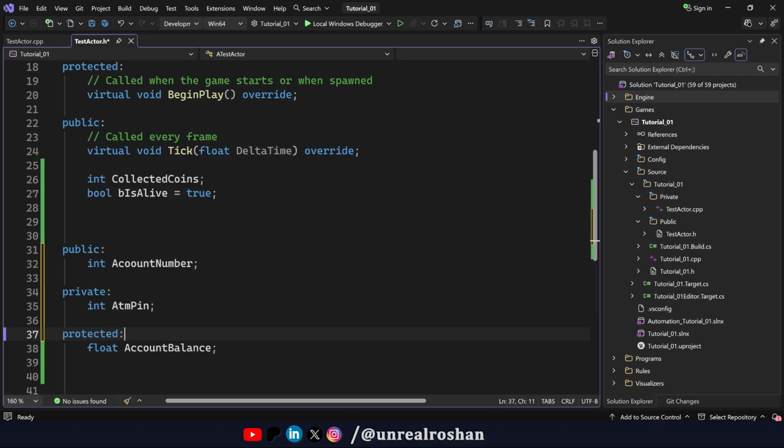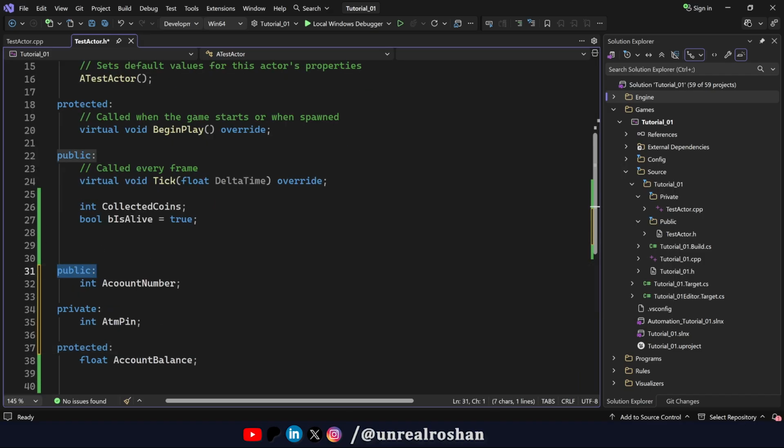Now you might be wondering why there is more than one public section, or even more than one protected section. Well, you can put all your public variables inside one section. Or, you can create multiple public sections. The same applies to private and protected. It all depends on how you want to organize your code.